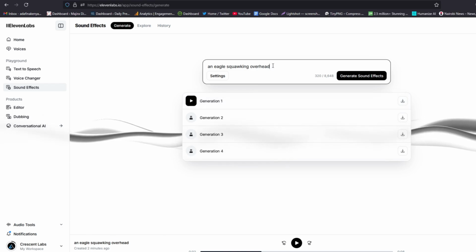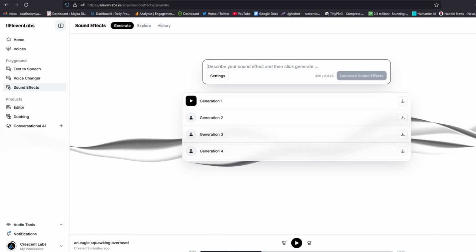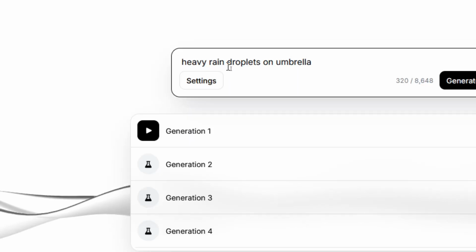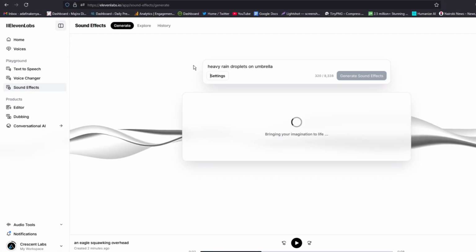Now, you can also go ahead and try your own generation. So let's go and generate our own sound effects according to the description that you want. For instance, I want the droplets of rain on umbrella. So this is my prompt, and I want to generate sound effect for this. I'll just go ahead and click on generate, and let's wait for the results.